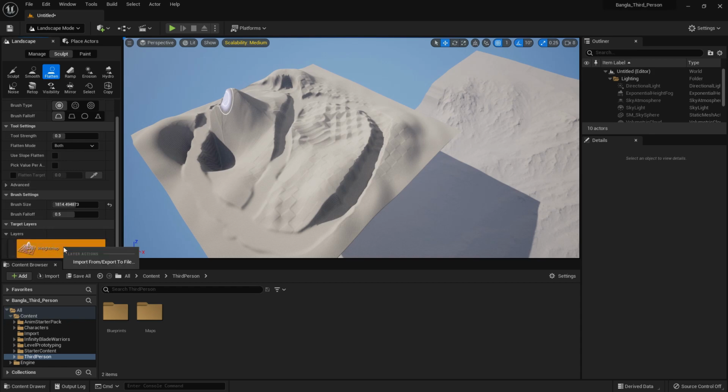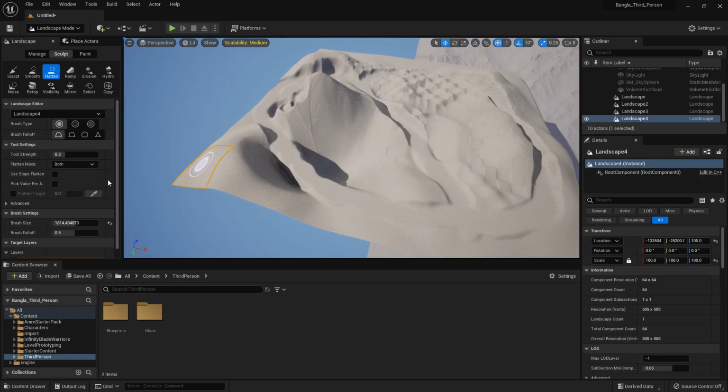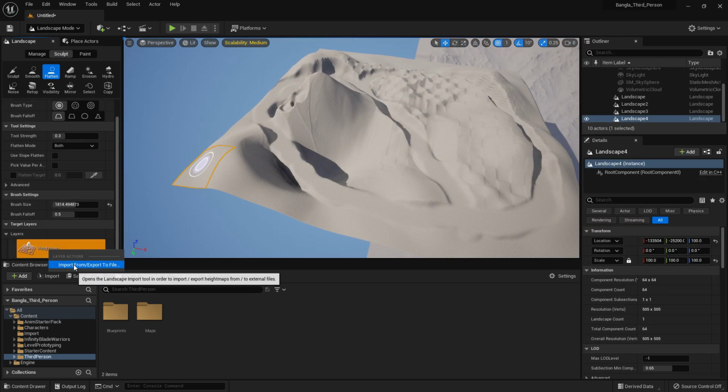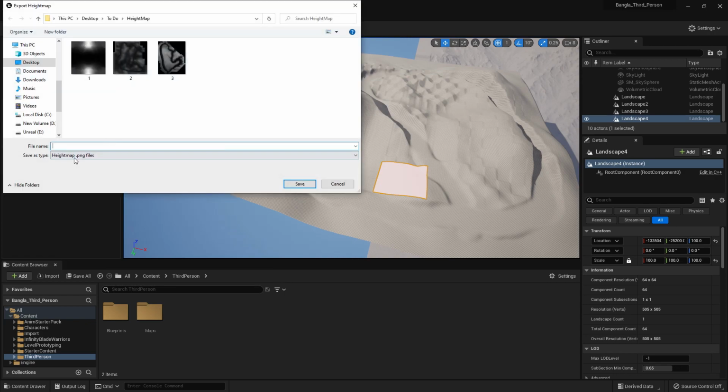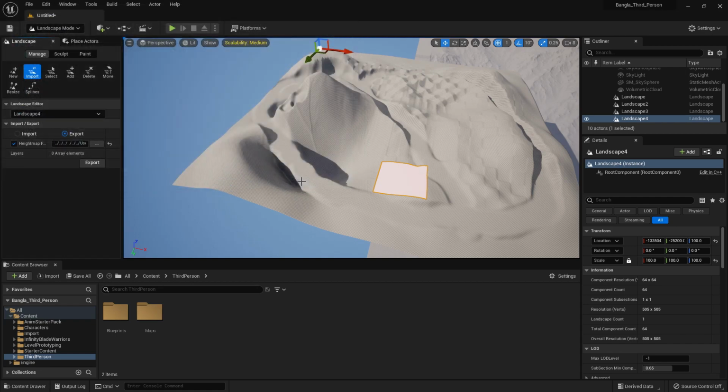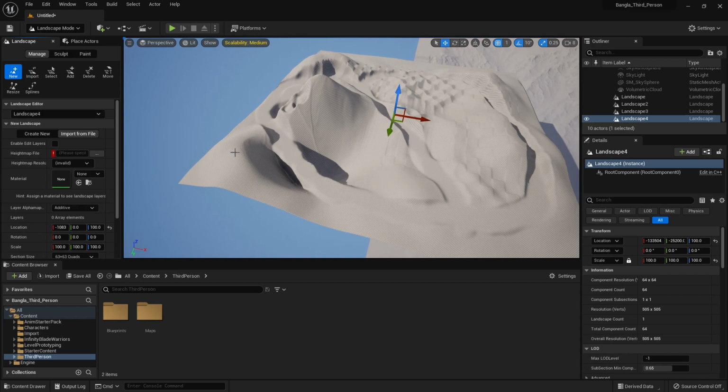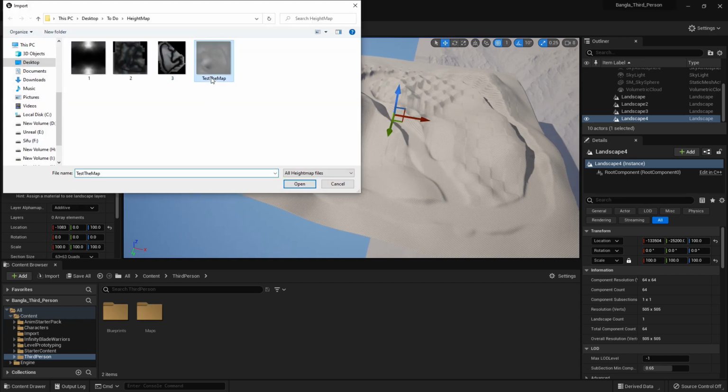Now we can export it from here, import and export to files. We can export the same landscape in PNG format, and then if we import it, it will look the same. So there is an export option, and select the folder and select the name. I name it test the map, and then press export. That is exported.